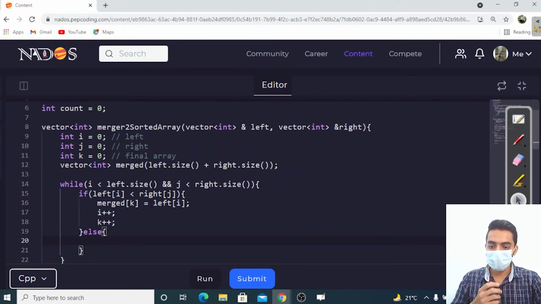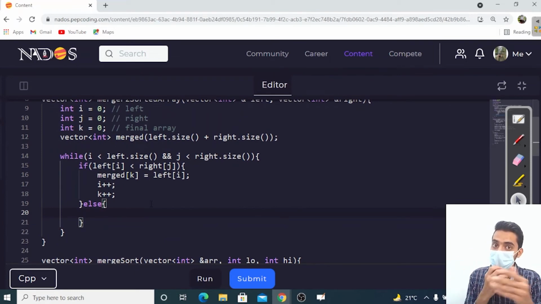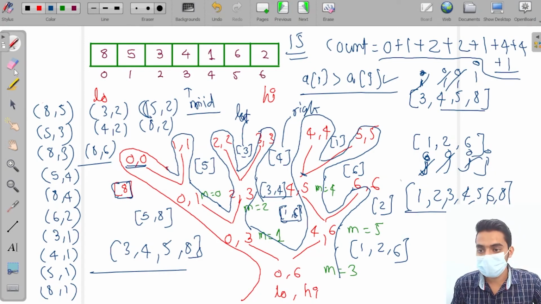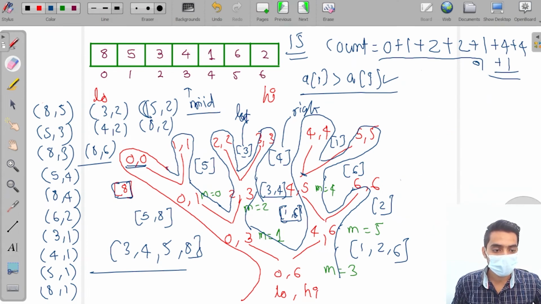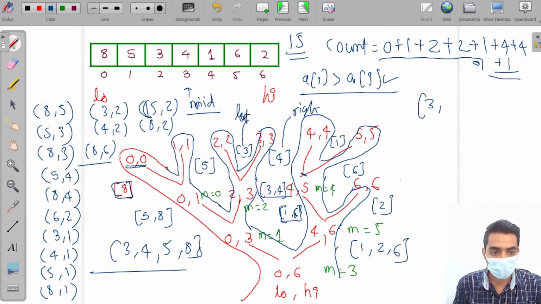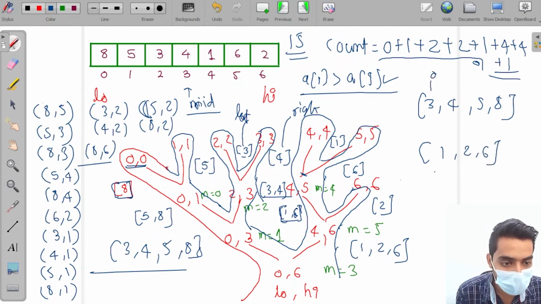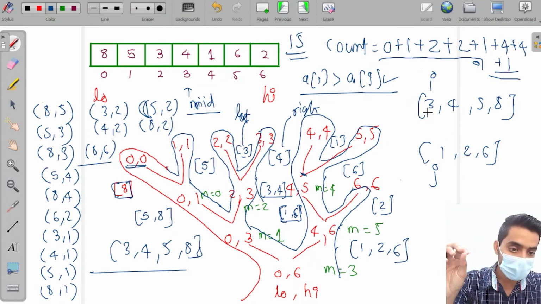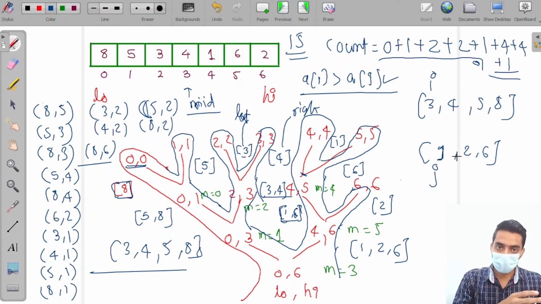Now we are checking the else part. If left of i, that means array of i, is greater than array of j, here is the main condition. Let's talk about that. This is the array from the half section, 5, 8, and this is the second array, 2 and 6. Now our i pointer is there and j pointer is there. What we are saying here: if 3 is greater than 1, then it will be finding 4 pairs.